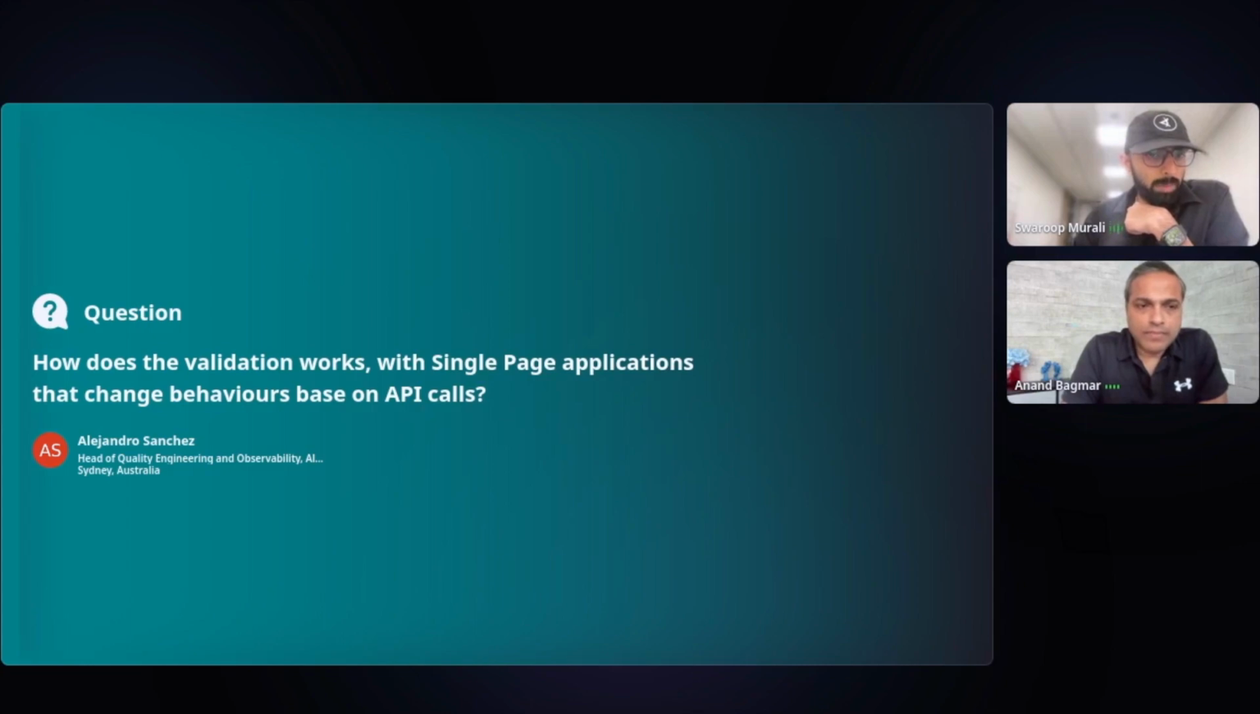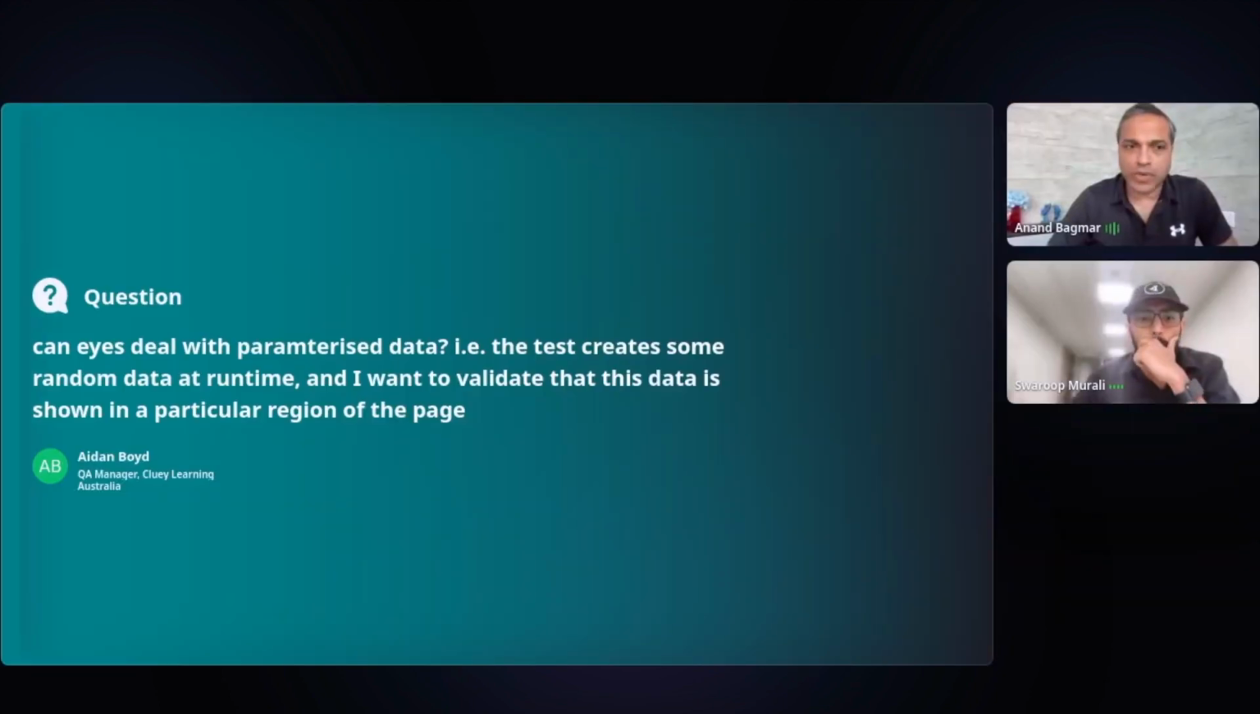A question from Alejandro: how does the validation work with single-page applications that change behaviors based on API calls? Great question, Alejandro. Applitools will let you validate whatever is there on the screen. Now, if you have a single page application and the context changes based on what the user is doing, you would simply do multiple validations whenever such interactions happen with your application. So, though it's a single page application, at different points in time, based on your interactions, you will do multiple validations, and Applitools will give you the results accordingly. If you need more information or have a more specific question, please reach out to me directly and we can get into a quick call and I can demonstrate how that would work.